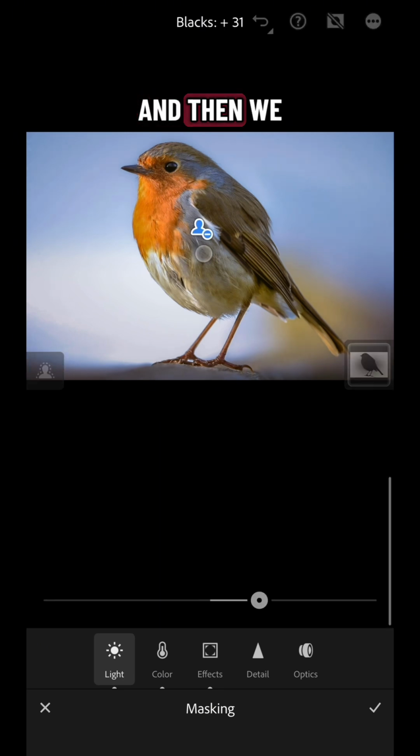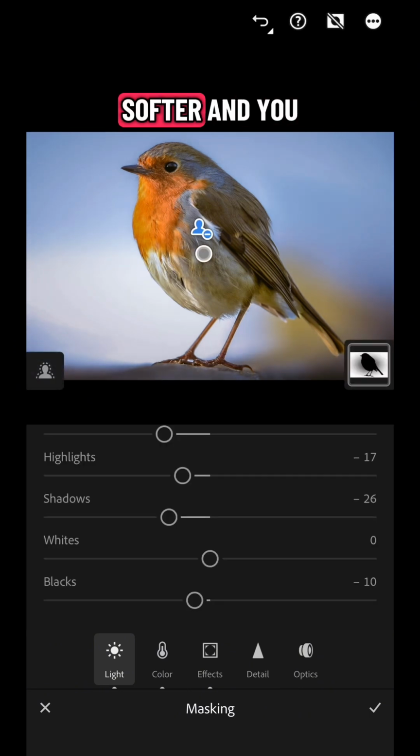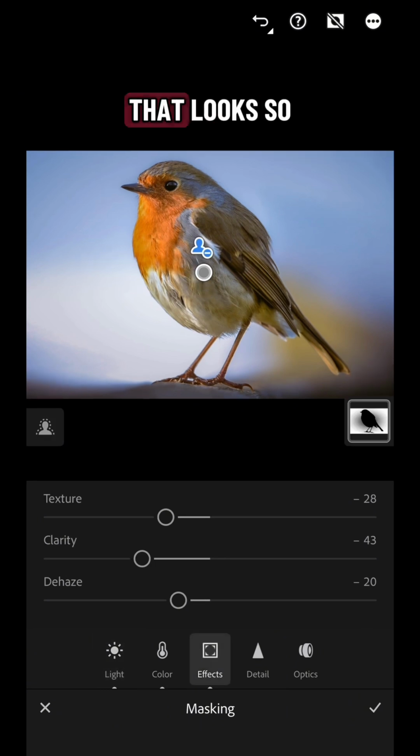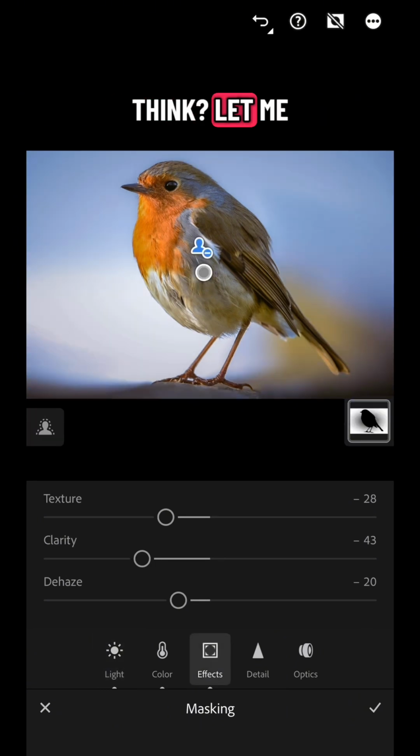And then we can always bring up the blacks or drop the blacks, but it doesn't affect the whole image. It's a lot softer and you can do a lot more with it. You don't have to go overboard. But to me, that looks so much different than using a Vignette tool. What do you think? Let me know in the comments below.